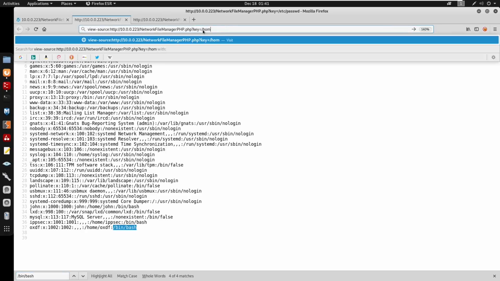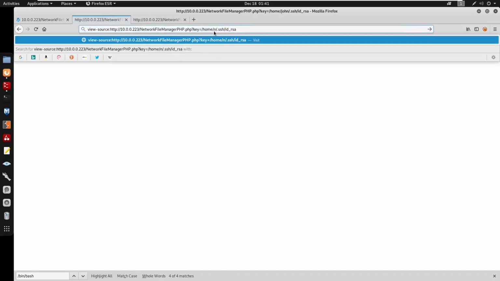Doing this, I'm just going to go under /home. We do have a user as ippsec. I'm just going to go to .ssh and id_rsa. I'm also going to check for the user john. So I'll do john. Doesn't seem to work. I'm also going to check for 0xdf. It doesn't seem like we do have any private keys, right?